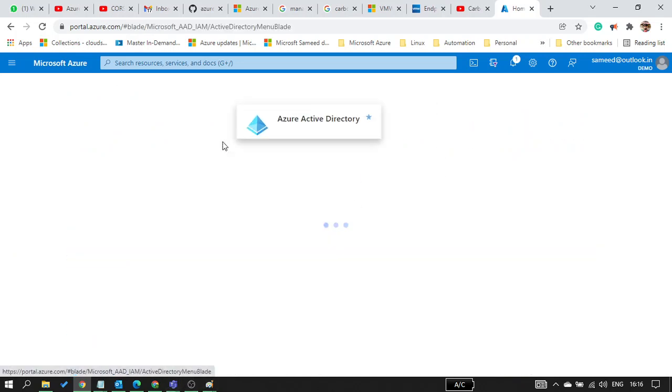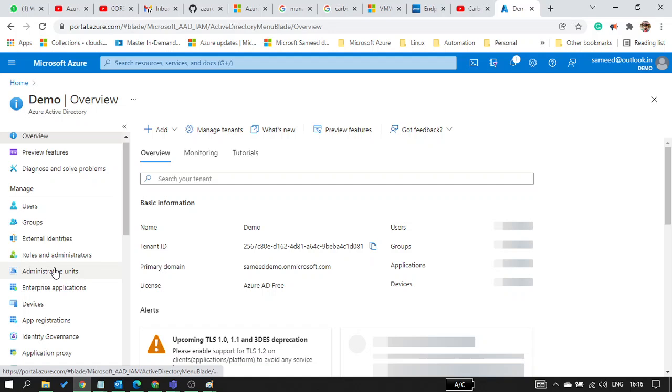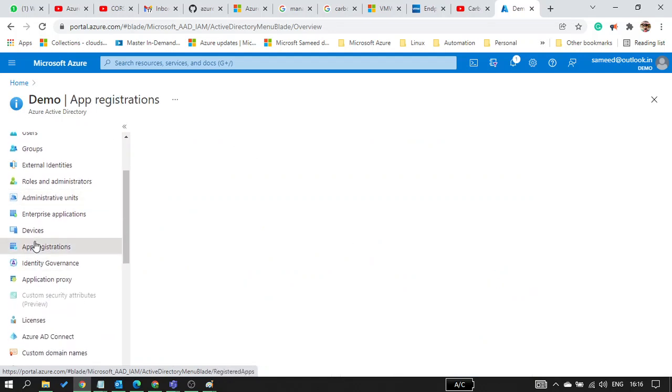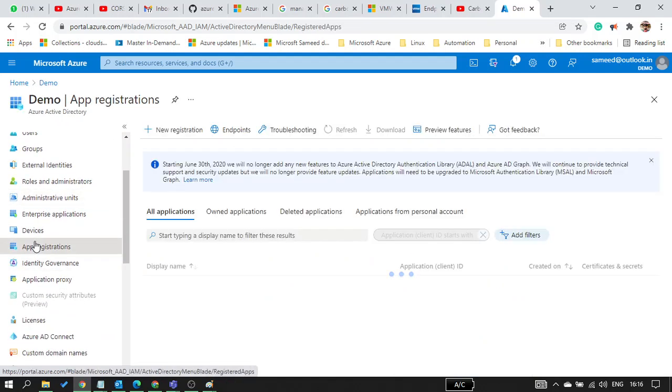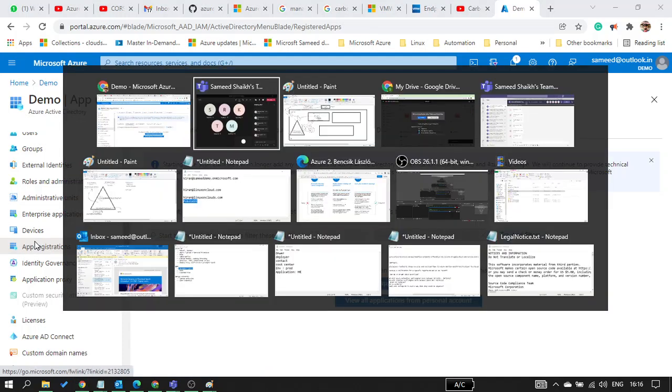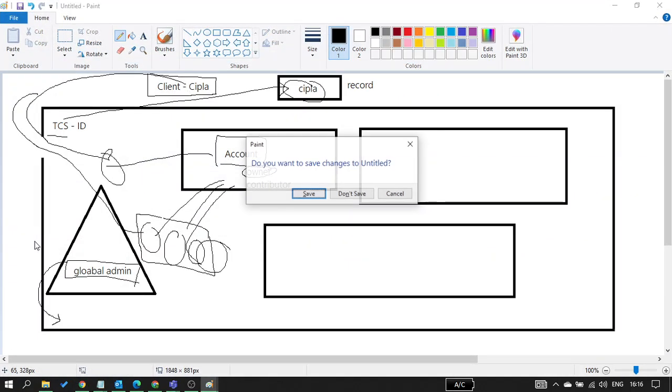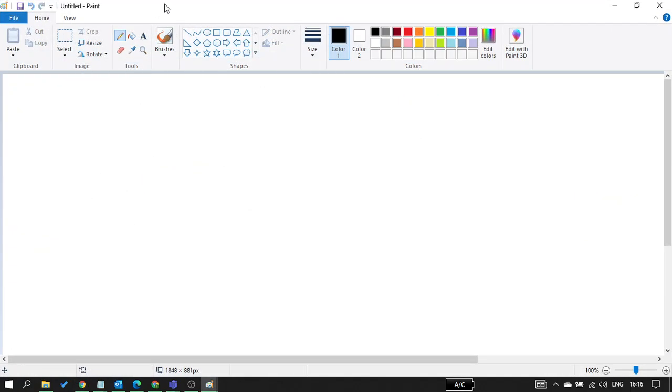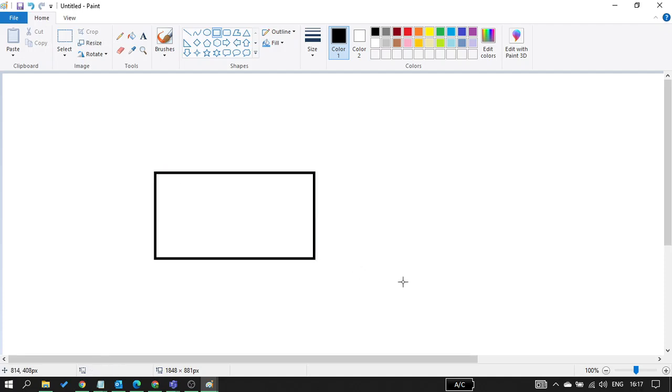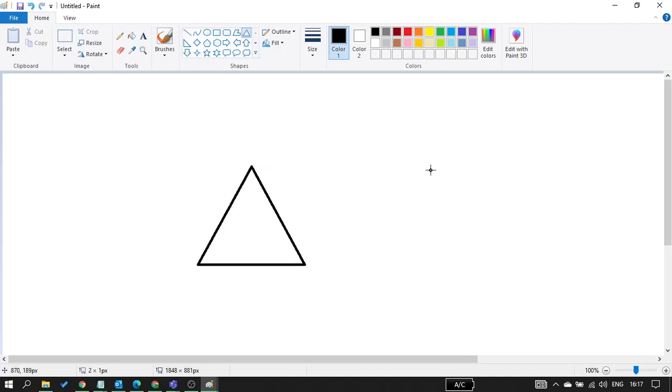Now, when we go to Active Directory, another important thing you need to understand is app registration. So what happened? Let's say that I have two applications. This is how it works. This is my web application. This is my database application.